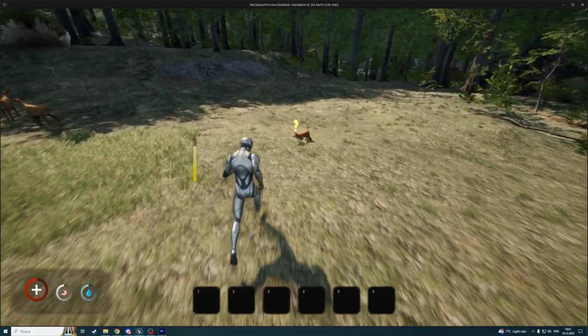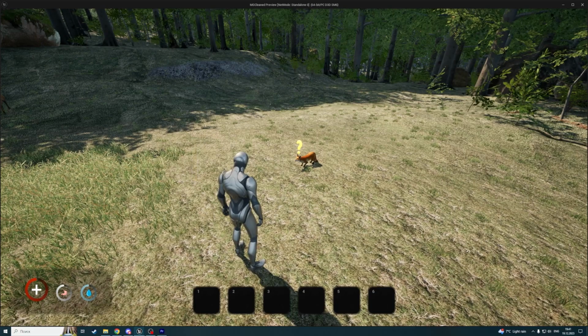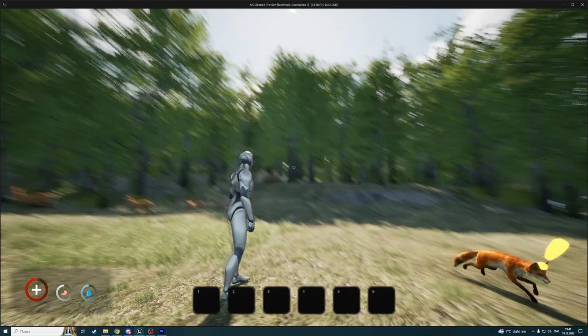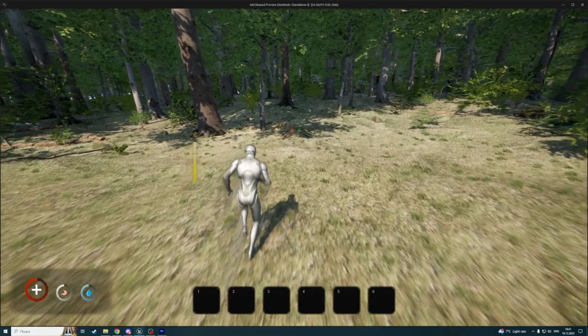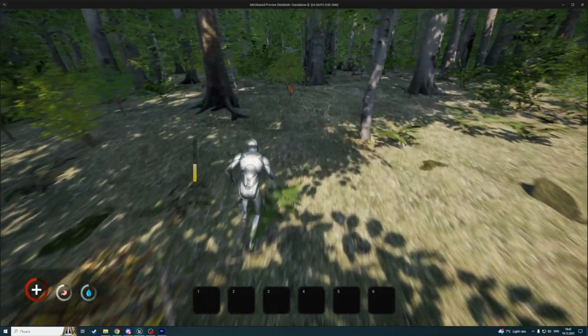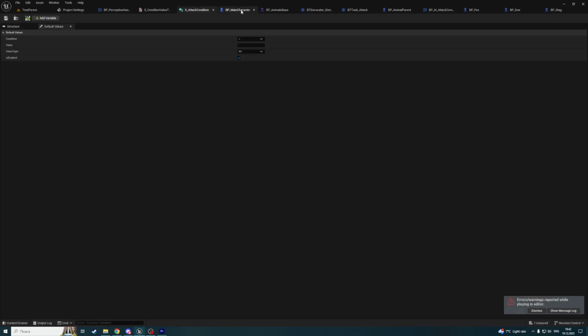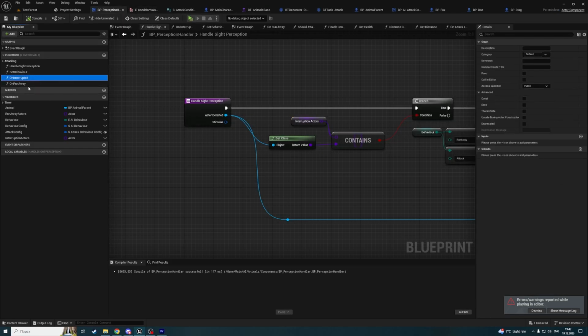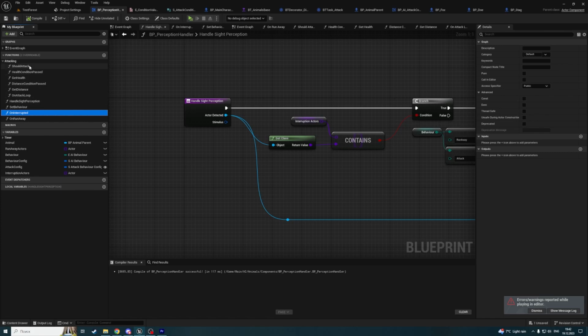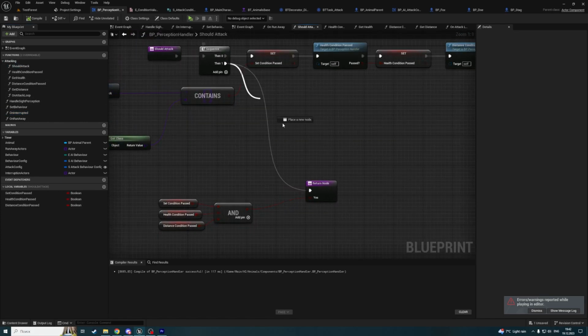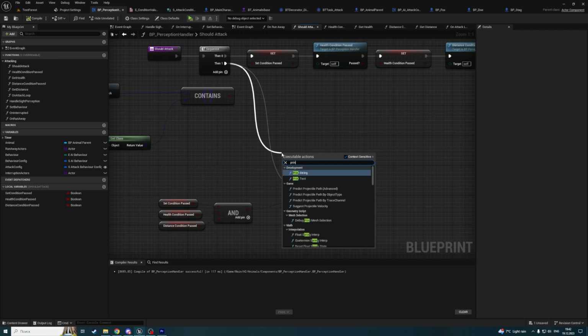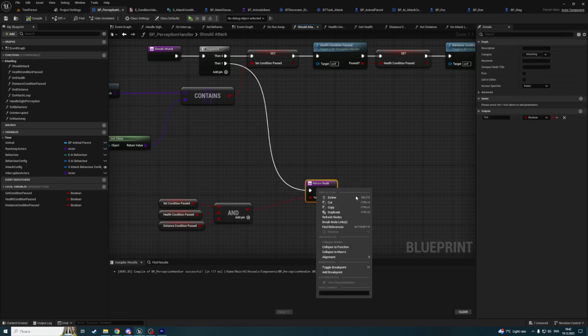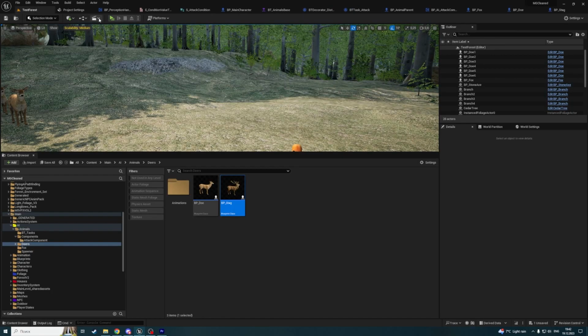Now it sees us. Let's get closer to it. And it starts running away. So I think that some condition didn't pass. But the question is which one? So let's open should attack and let's print. Okay, let's debug it. Okay, let's add a breakpoint here. Save, start.